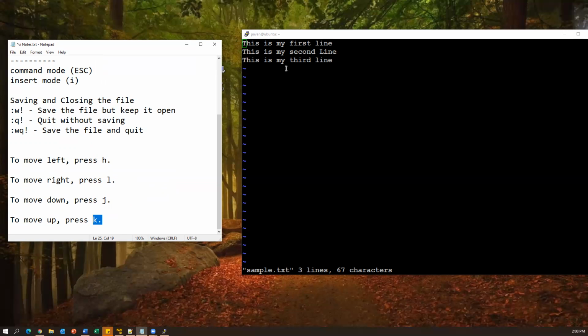Currently we are in this file in insert mode. Now I want to come down to the last line. Which command do I have to use? I need to move down, so I have to use J. And every time I execute this J, only one line will go down.